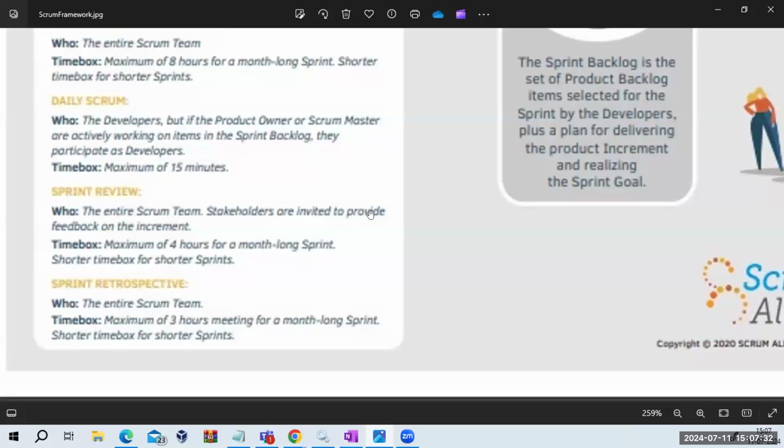Stakeholders are invited to provide feedback on the increment. So whenever this new product has been created, you publish it on some particular server so that the customer can have a demo. And the customer, who is the real person, like Myntra company's CEO, or the business executives and knowledge workers, will give suggestions.